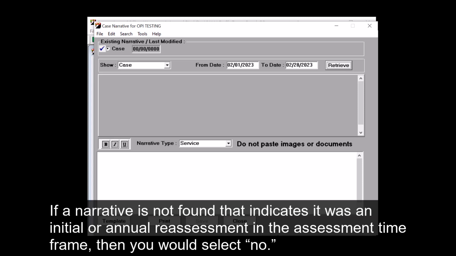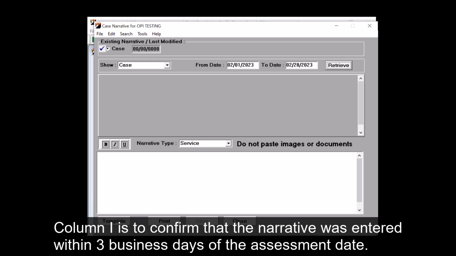If a narrative is not found that indicates it was an initial or annual reassessment in the assessment timeframe, then you would select No. Column I is to confirm that the narrative was entered within 3 business days of the assessment date.